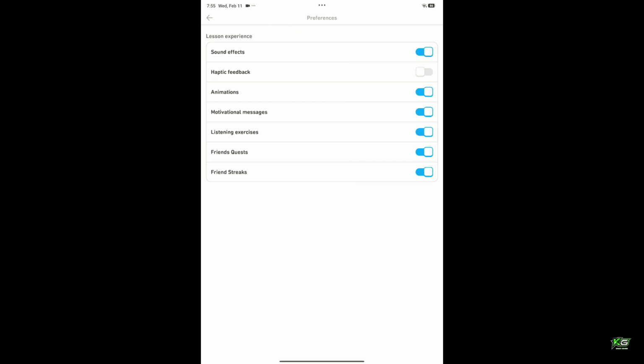To turn off sound effect, toggle off the button right next to sound effect. Once you have this button turned off, this will disable the sound effect in the Duolingo application. Now your Duolingo app won't play sound effects while you practice, giving you a calmer, distraction-free learning experience.